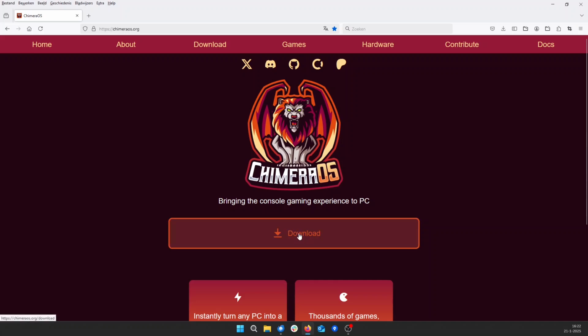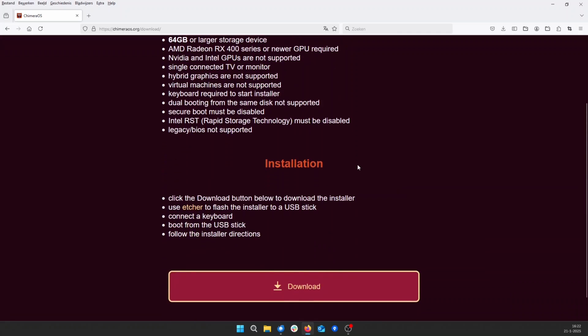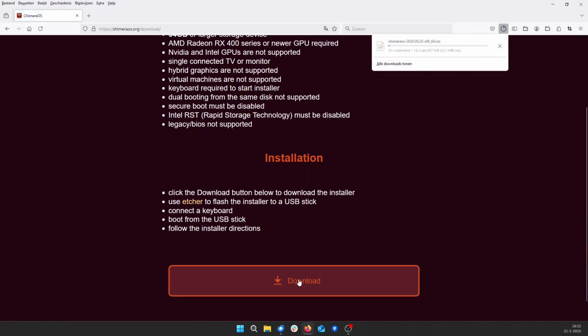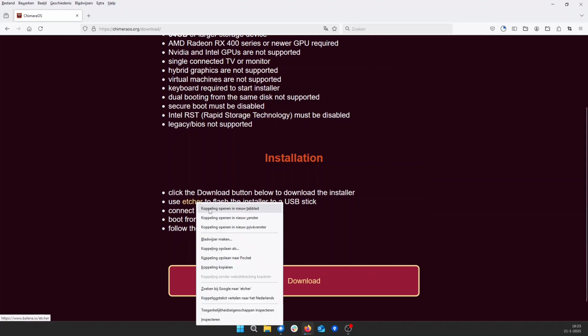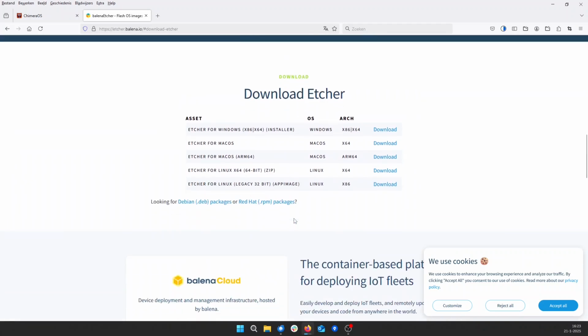So we download Chimera-os with the big download button. Then we come on the download page that shows the hardware requirements. 8 GB of RAM, 64 GB storage device and an AMD GPU. And that looks like it fits well with the VCS. We go further down and then click on download again. The image of the installer is now being downloaded. To get the image on a USB drive, you also need Balena Etcher. So we are going to download that too. I download the Windows version. Then we wait until everything is downloaded.